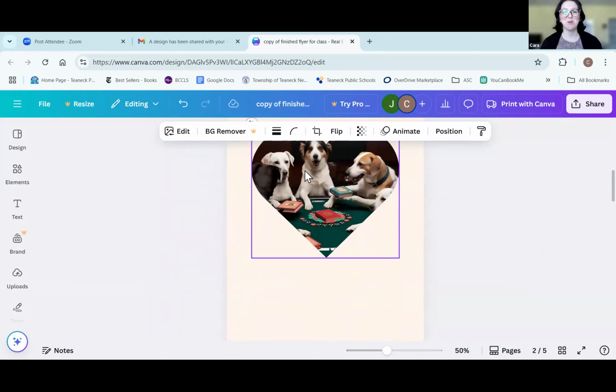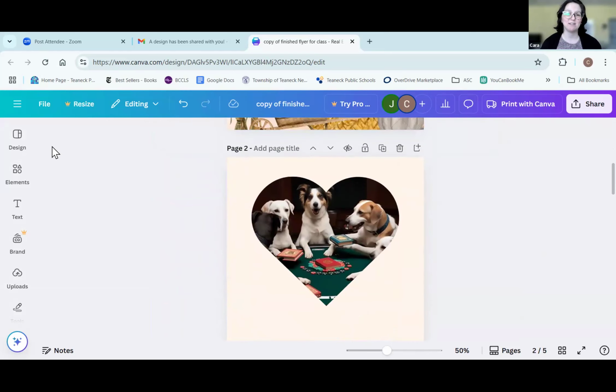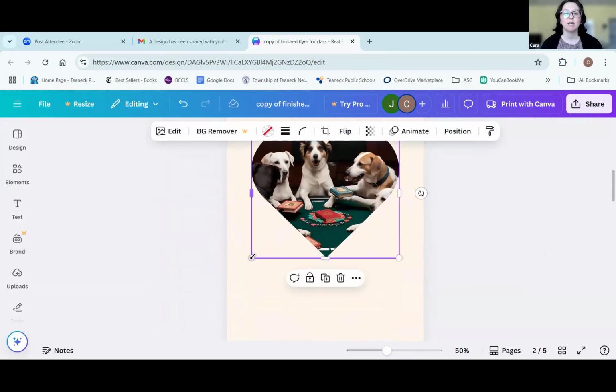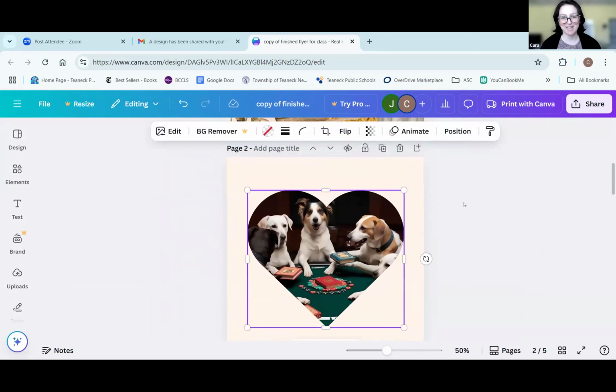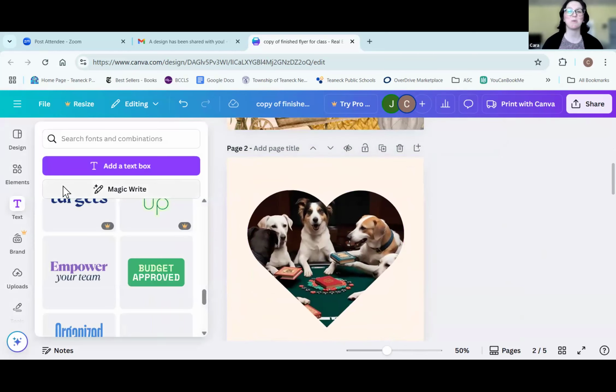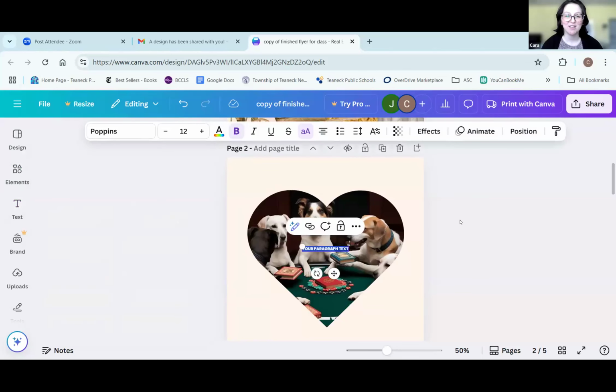Okay, so I'm going to go back to the second page and say I wanted to add some text that appeared within this heart. And again, I know this doesn't look good. I'm not focusing on the aesthetics of this right now, but just want to show you how to position your elements. So I'm going to add some text. I'll say add a text box. And I'm going to just put in some text here. So dogs with books. Okay.